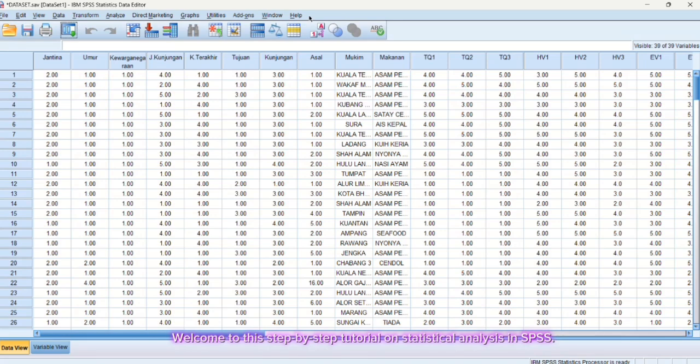Welcome to this step-by-step tutorial on statistical analysis in SPSS. We will begin by looking at our dataset in the Data View tab to ensure everything is formatted correctly. First, we are going to run a bivariate correlation to see how our variables relate to one another.